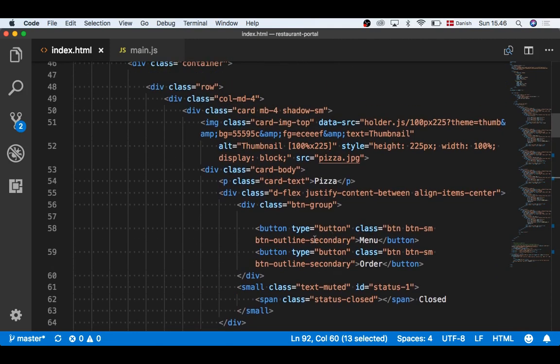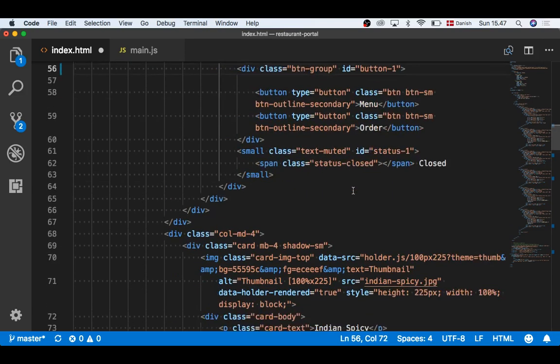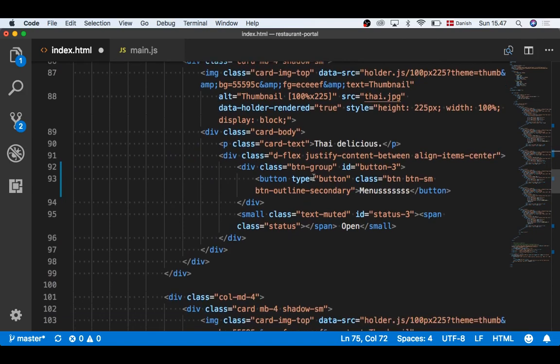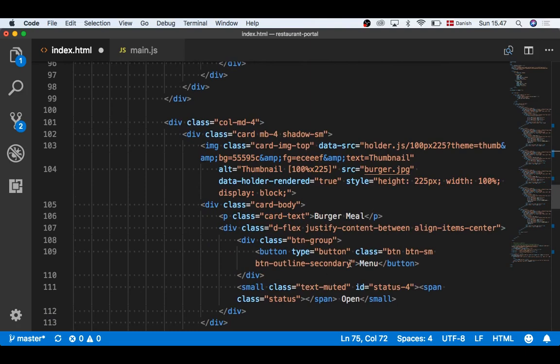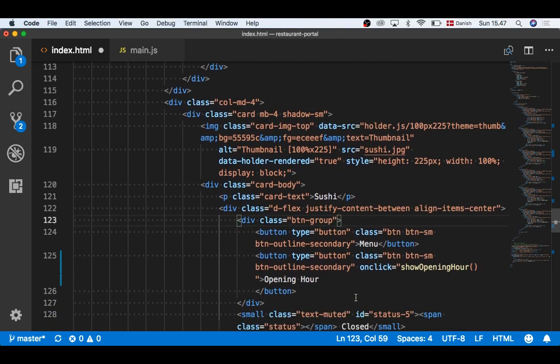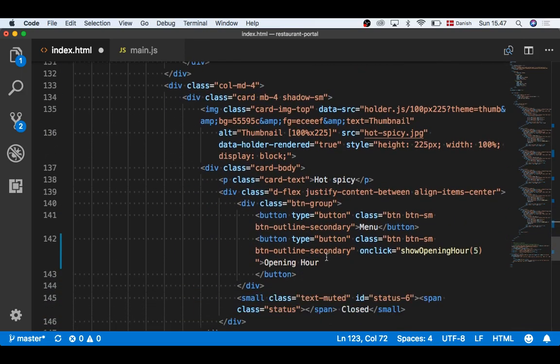So pizza here. What should I do? Button group, right? So this button group is 1, right? Pizza is 1. And then the second one is spicy here, right? It's 2. And this is already 3. And this needs to be button group here, which is 4. And where is it? Here, right? Sorry. And 5. And here, right? And 6.